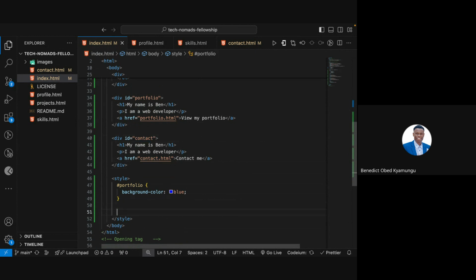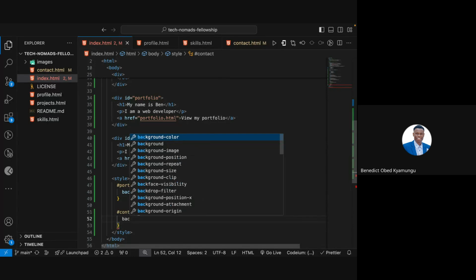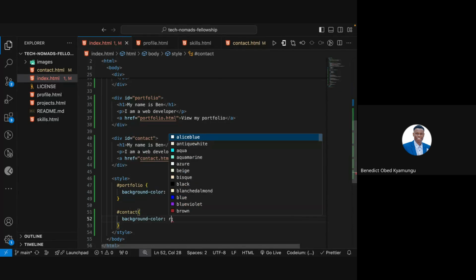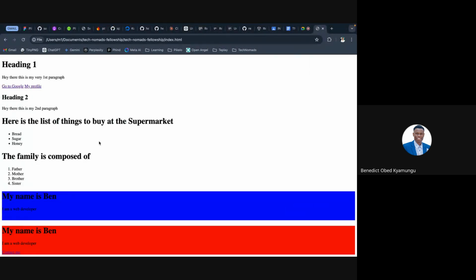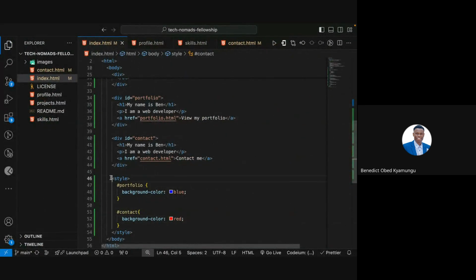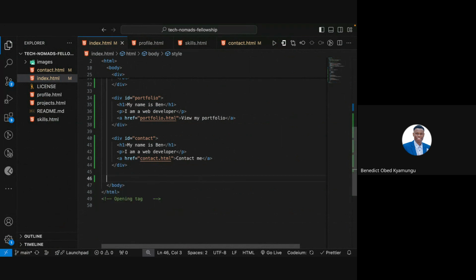Let's say here, I will come here and paste this, and say background color, let's say red. A little bit ugly, but you can see how these things are changing, right? So ID will basically help us identify or target specific elements inside our HTML document. So yeah, that's ID attributes.